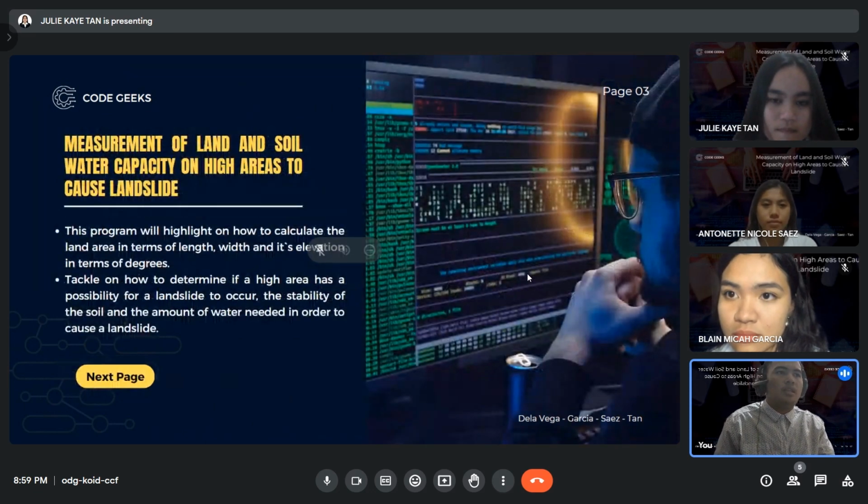Proceeding with our topic, entitled Measurement of Land and Soil Water Capacity on High Areas to Cause Landslide, that will highlight how to calculate the land area in terms of length, width, and its elevation in terms of degrees. This video will also tackle how to determine if a high area has a possibility for a landslide to occur, the stability of the soil, and the amount of water needed in order to cause a landslide.